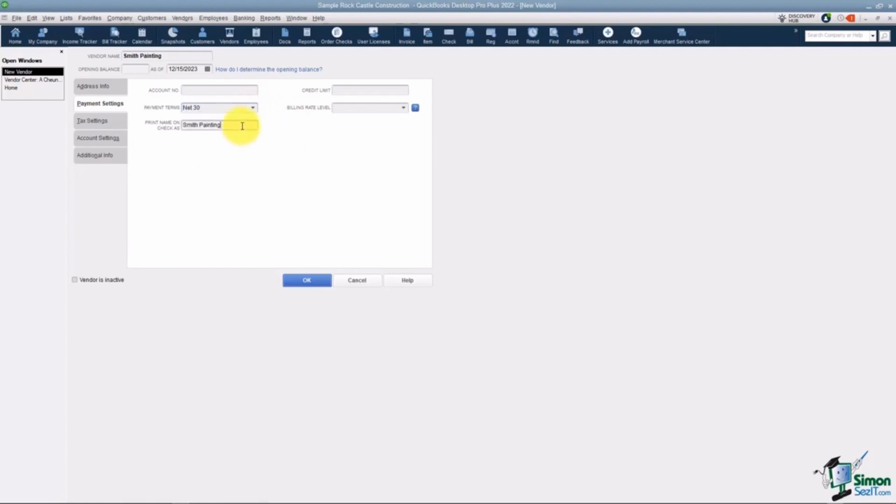Notice there's a field also so that you can put in the name that the vendor wants printed on their checks. This would be the payable to field. If the vendor gives you a credit limit, you can put that in here, and also a billing rate level. This means that if you happen to do certain things for this vendor at a particular rate and other things for a different rate, you can set those up.